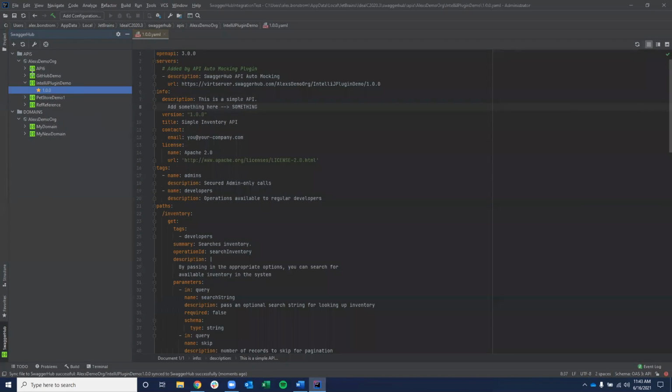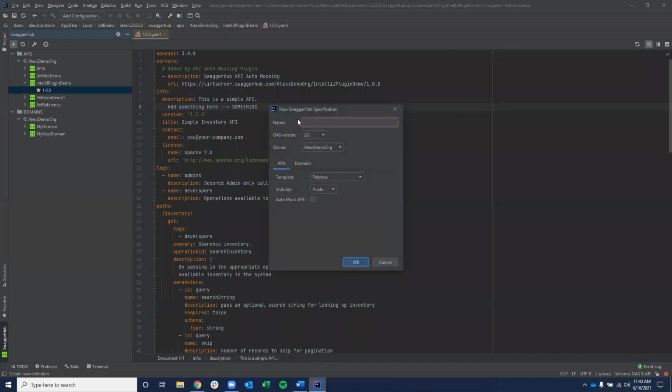Now let's talk about creating new APIs. To do that, you'll press the plus button up here. We're going to give the new API a name, select an OAS version. This is the only org I can select from because that's the only one I've set up with my integration. Choose a template, give it a visibility, and I'm going to show you how to set up the auto mock in a second, so I'm going to leave it disabled for now. And let's create it.